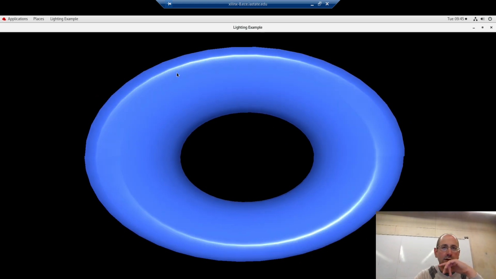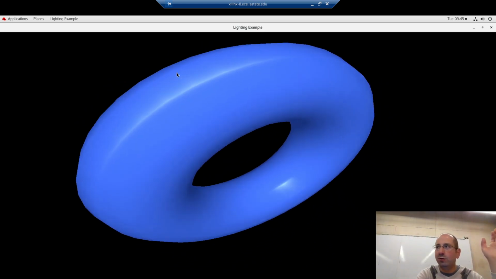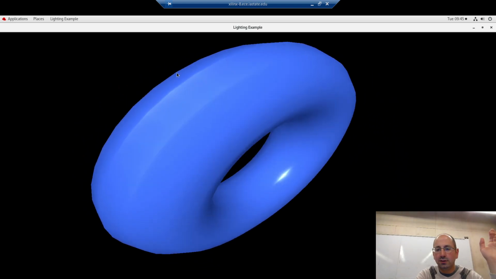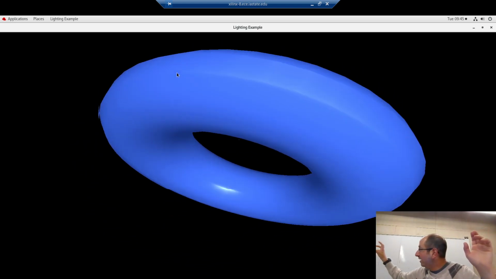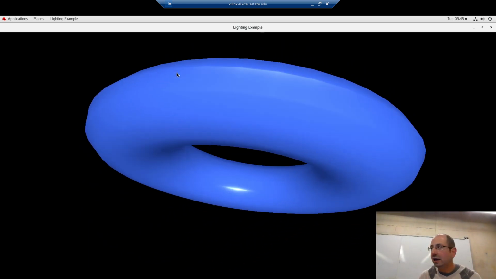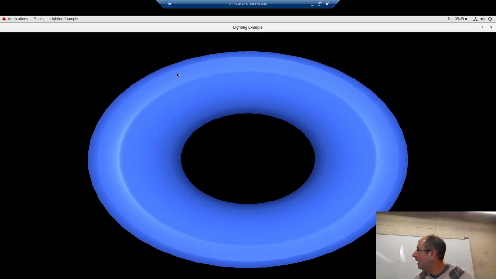What do we think? Obviously, the object's moving, so the torus is moving. Is the lighting also moving? By the way, part of the reason this looks kind of laggy, again, is that we're remote desktoping through a VNC connection. This should run reasonably well. This is a nice piece of hardware it's running on.